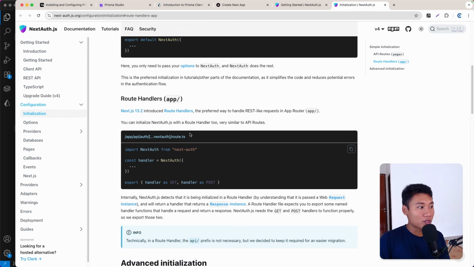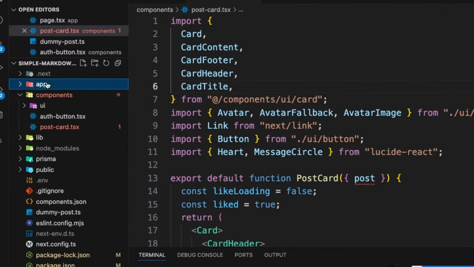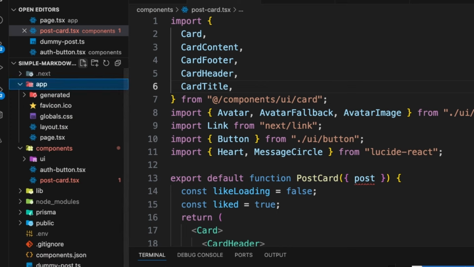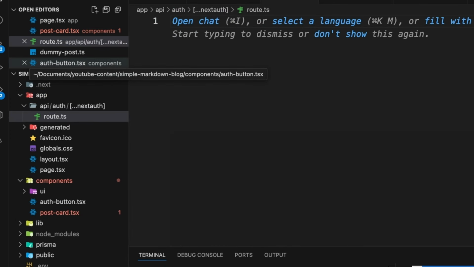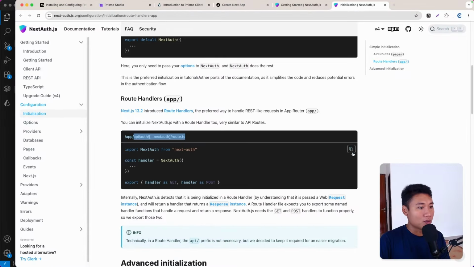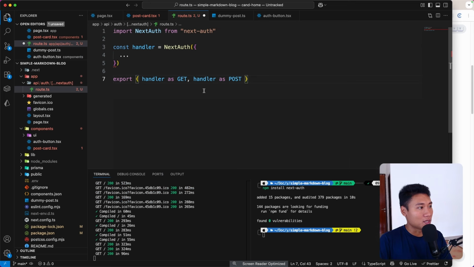Basically, we are going to create the API /auth/[...nextauth] and then the route.ts file. I'm going to copy this one and then go to the app, just paste this. This basically will create the api folder, auth folder, [...nextauth] folder, and then the route.ts file. So let's just copy everything, just paste that like this.